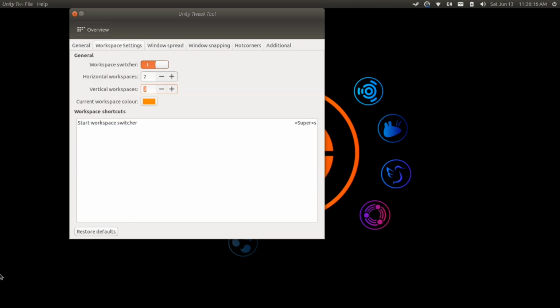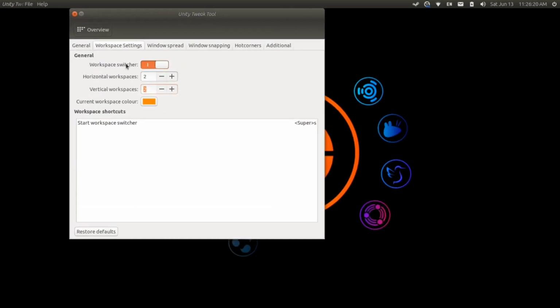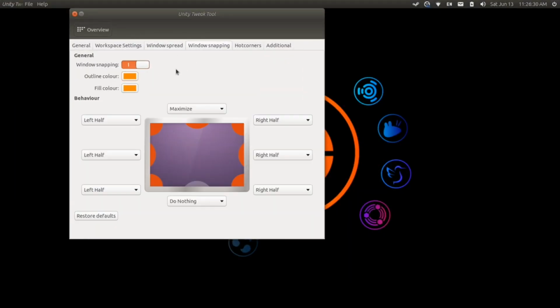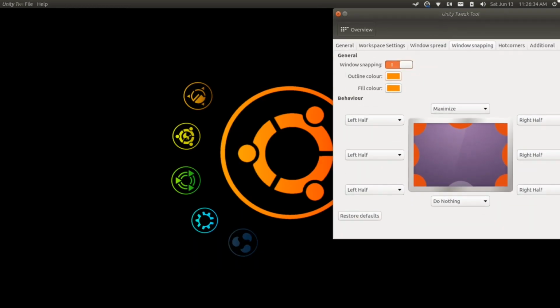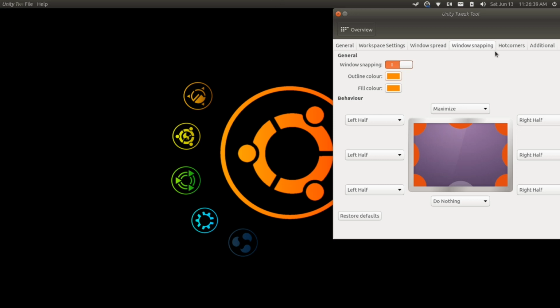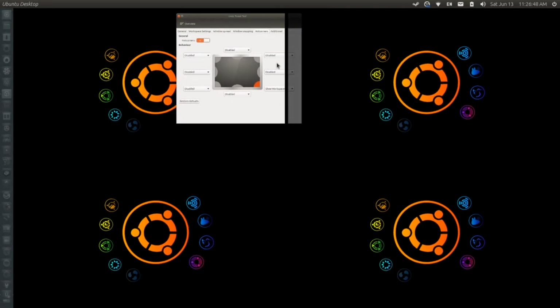Workspace, I added a workspace switcher, which is all the way down here, so that would be this. I do 2 and 2. Don't really change much, whatever. Window spread, Super W, do that. Window snapping, it's your side-by-sides and stuff, that's all. Hot corners, this is actually working. So let's do show workspace, and hey, look, shows the workspace.